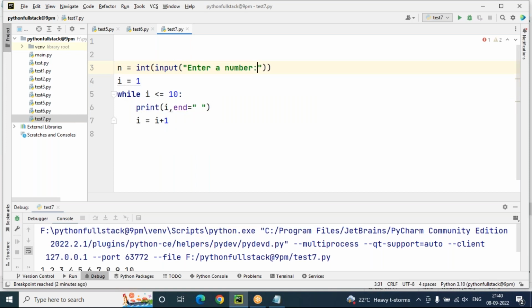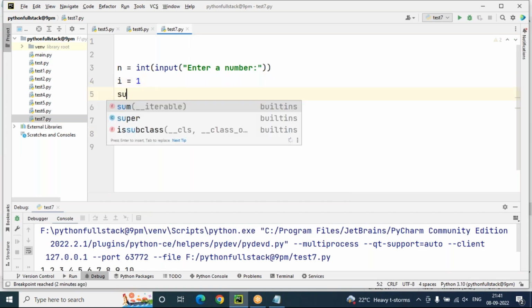So the user will enter a number, the number whose sum I want to find. My I value equals 1 only. N is the input number the user gives. So I less than or equal to N, I have to say that. Whenever I is less than or equal to N, what is the sum value here? Sum is not there.